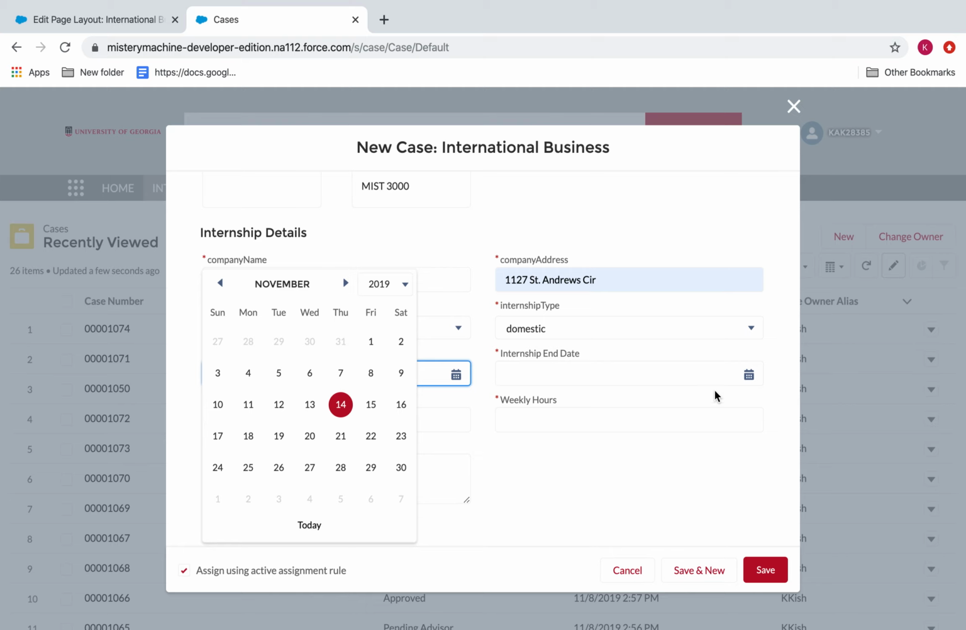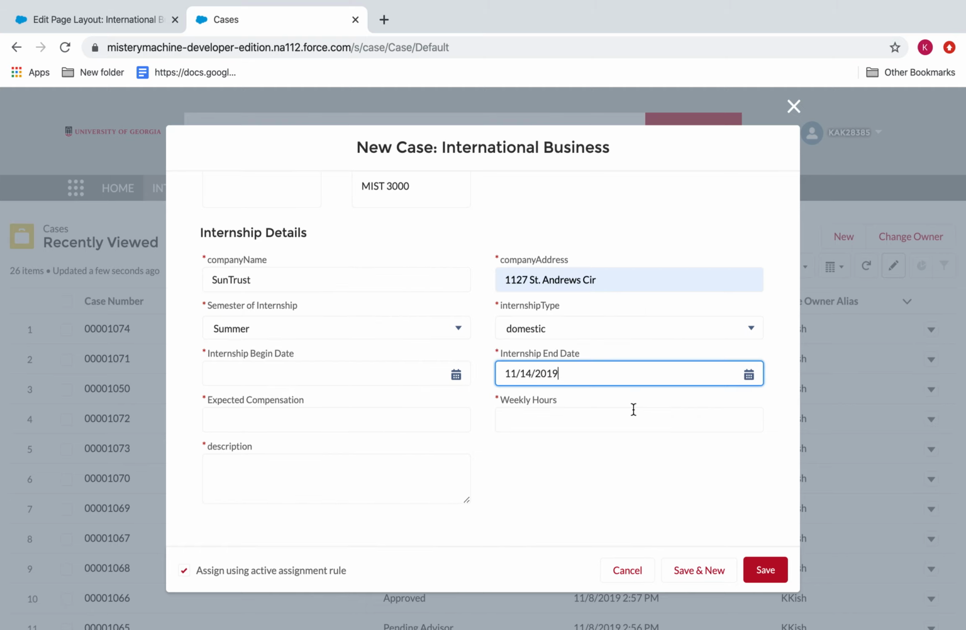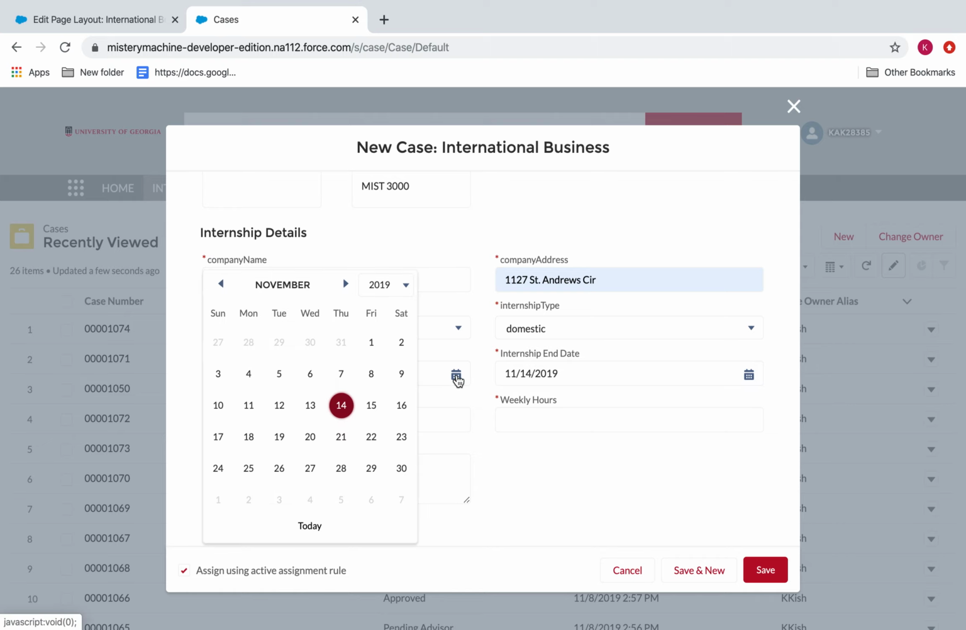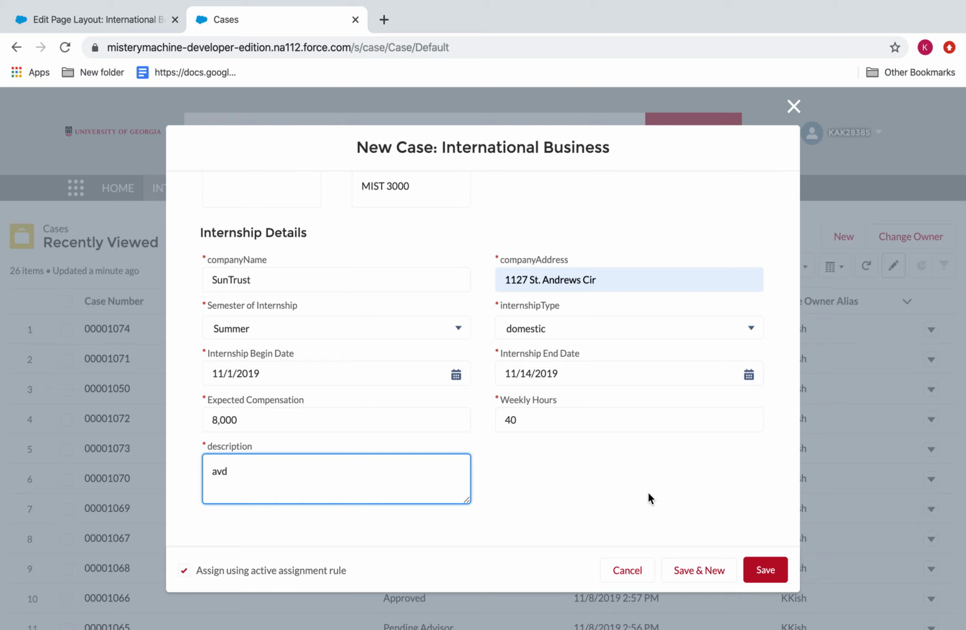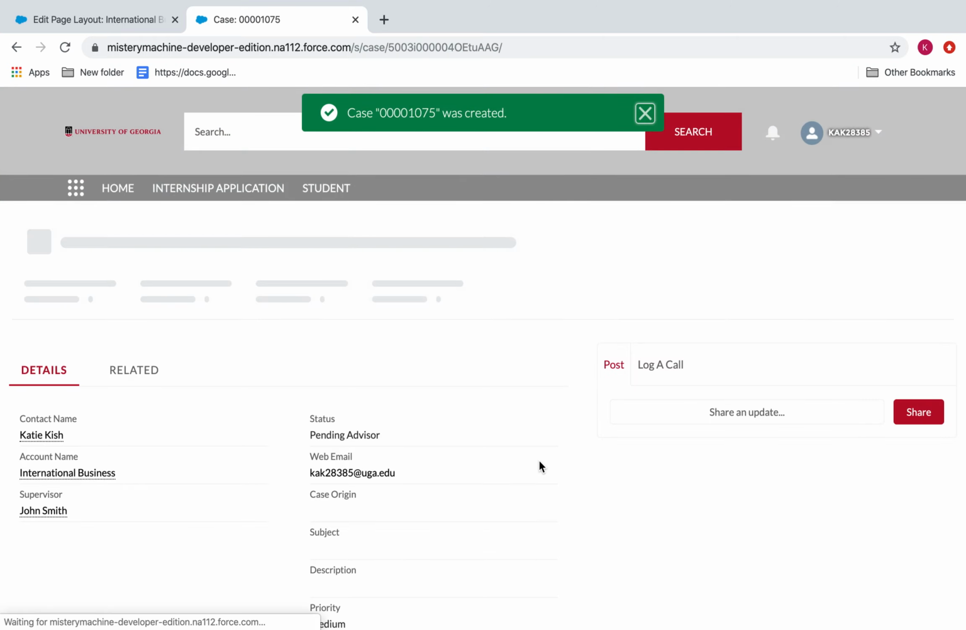I'm going to say my internship end date is today, just so I can show that the email is being sent, because today is the 14th, so it will be sent on the 14th. And since the begin date has to be before the end date, I'm going to say it was on November 1st. And now I will create a new application.